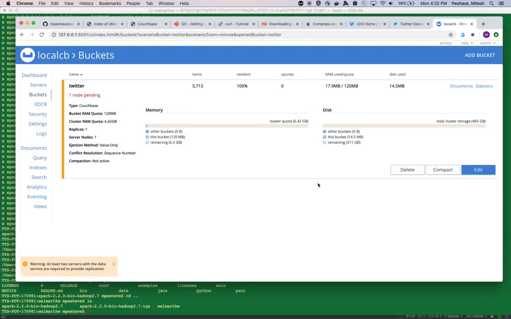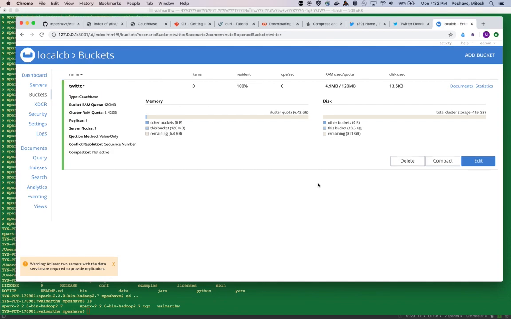Give it some time. Even though we have deleted the previous bucket, we are renaming it the same as Twitter. So initially it will show the number of items from the previous bucket, but once it is set up correctly, the items will be 0. So now we can see that the items are 0 in the bucket.